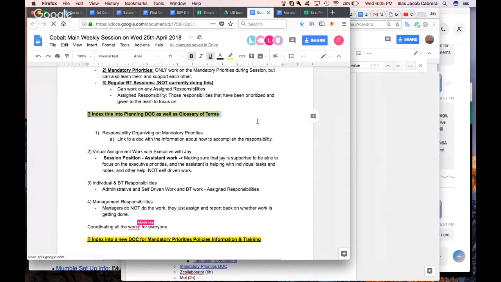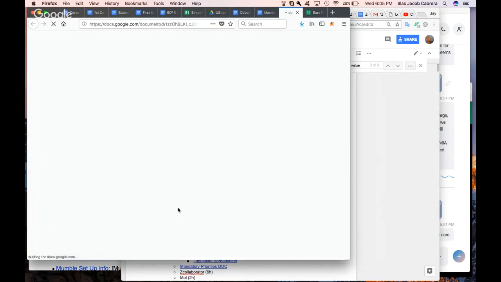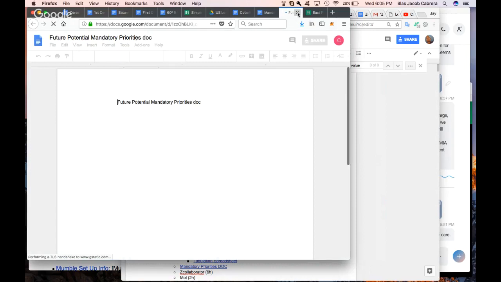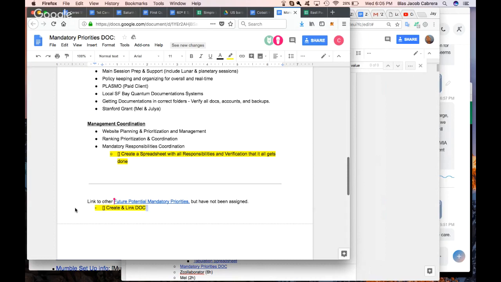So the next question is, how do we deal with these tasks that need to get done? So we have two tasks here. Oh wait, here we go. Future potential mandatory priorities list. So this got done. This is good. Yeah, I just created that. Thank you, Lucy. Oh my goodness, I've been wanting that to be done for weeks now. Okay, so then we have this spreadsheet that needs to be created as well. I'm creating that now.